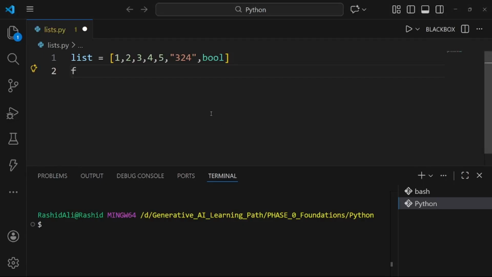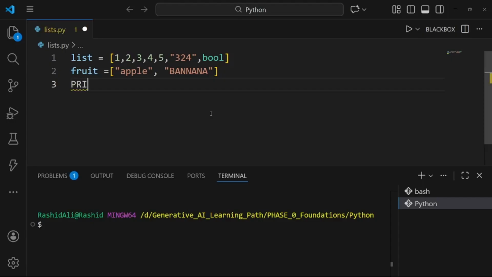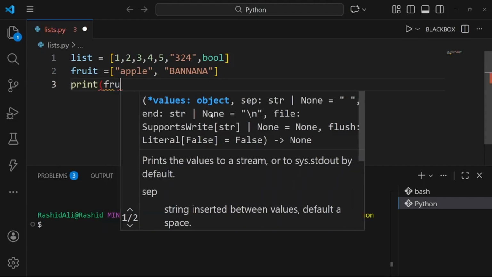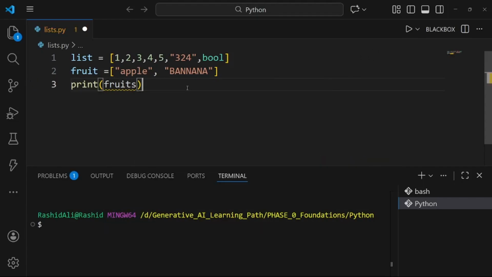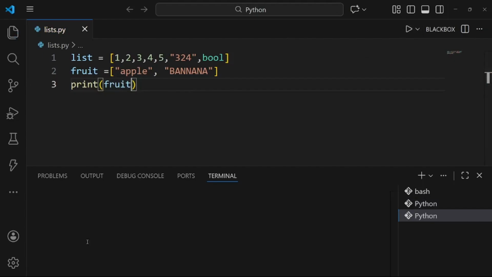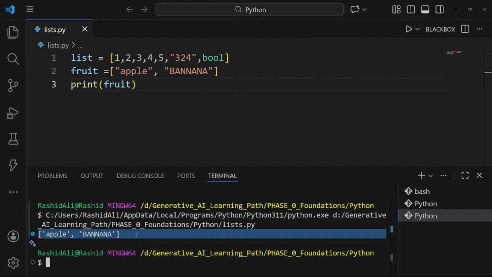Now let us see how the list is ordered. We create a list in which we store our fruits, like apple. If we want to print it, let us see how we will print it. Let us run it just to show you. So you can see that the list has been printed.